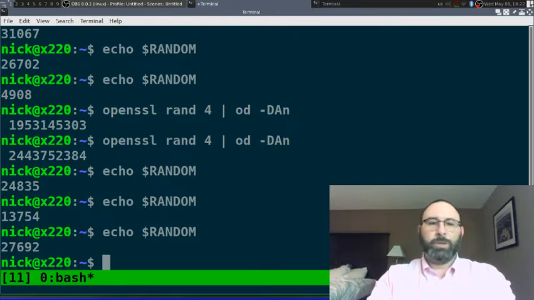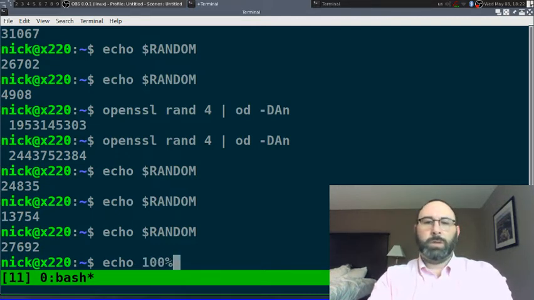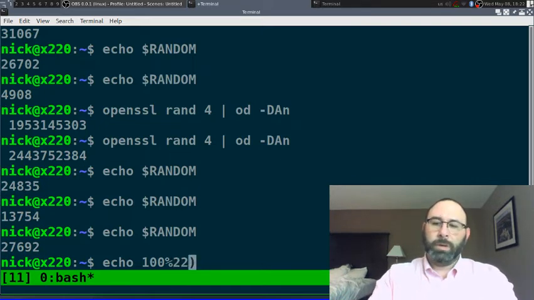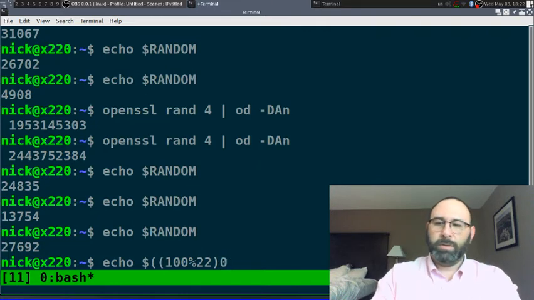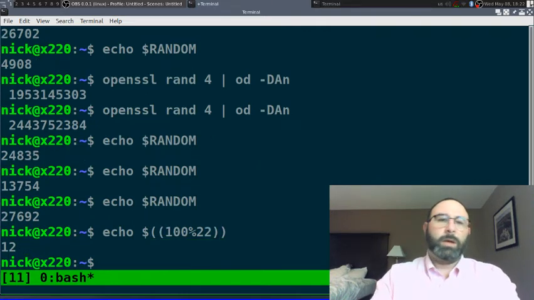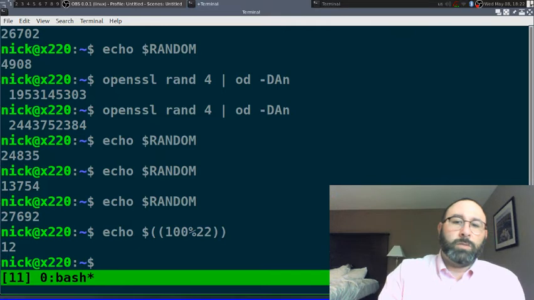So if I do echo, let's say, 100 modulus 22. Not enough parentheses. I never do enough parentheses with math. If I go ahead and do that, you get the remainder. So basically the idea is that 22 doesn't go in evenly. There's 12 left over.